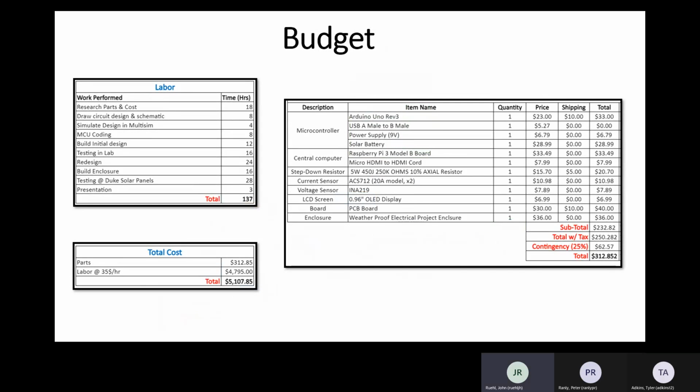Looking at the budget, since we are not paying ourselves, we can neglect this cost. Our total cost is $312.85, which can be reduced in the future by mass manufacturing and bulk ordering of the material used in the project.